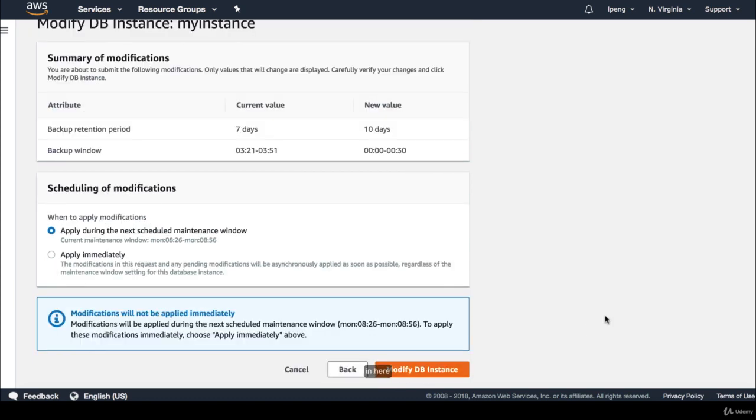Click Continue button. And in here, you can schedule this modification right away or the next maintenance window. Click Modify DB Instance.